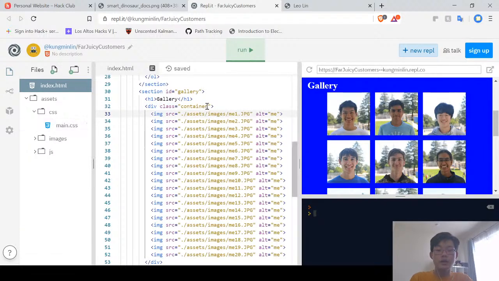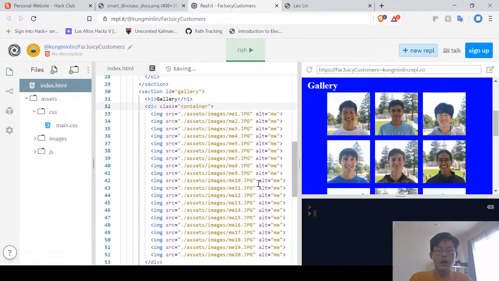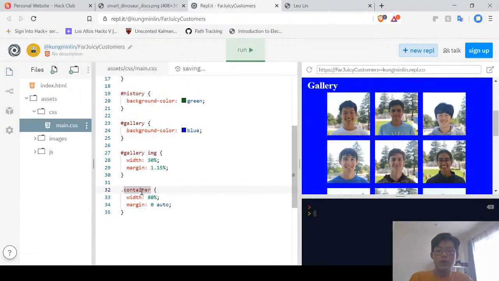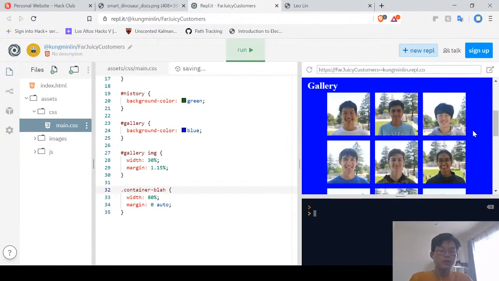And the way you style this specifically in your CSS file is you put a dot and then the class name. So dot container, right? So again, this class name can be anything, right? I can put container blah, and here I just have to change this to container blah here, and that would work. So see, this works. Okay.